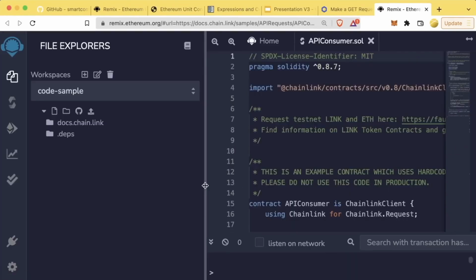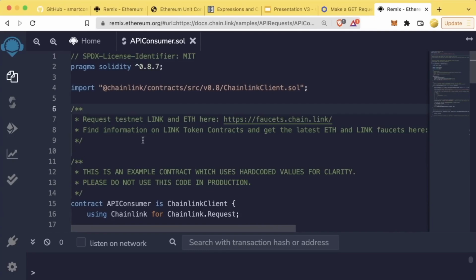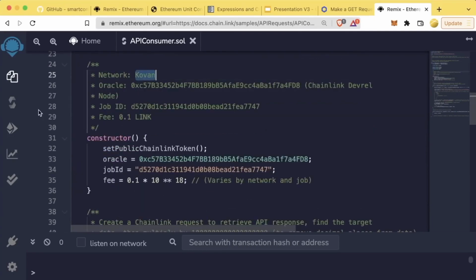For this section, feel free to just watch since we are working with a testnet here, and testnets, as we've seen, can take a little bit of time. As long as you're familiar with what this process looks like, that's good enough. You don't actually have to try it if you don't want to. So we'll open up Remix. We'll read through. It looks like this example is on the Kovan network.